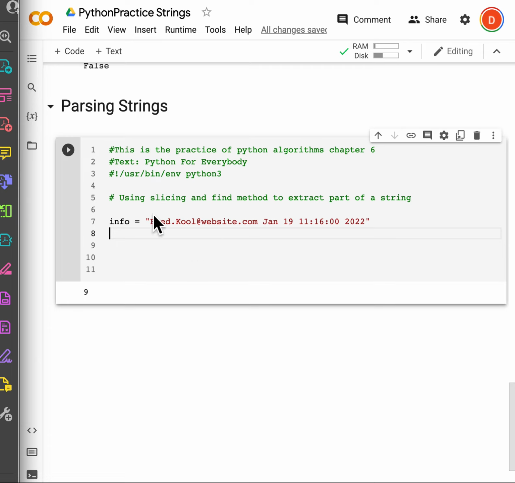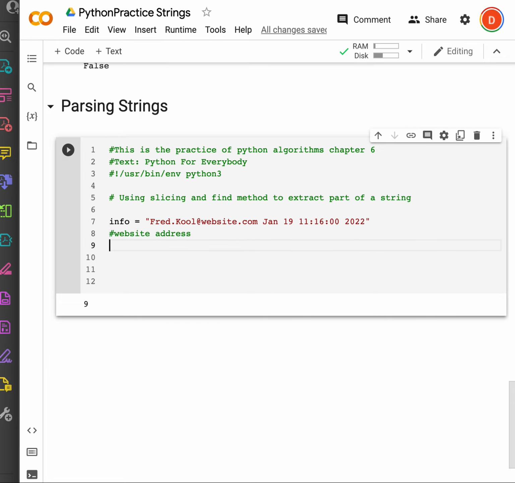We're going to use slicing and the find method to extract part of a string. That's what parsing is, taking part of something, breaking it into little parts. All right, so the first thing we want to do is find the information we're looking for. We need the website address. So that's what we're going to be looking for.